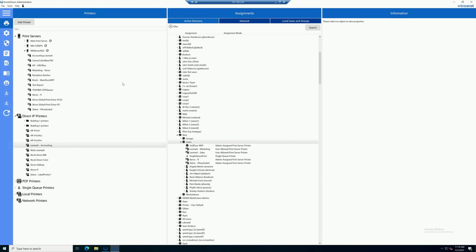ScrewDrivers at its core aims to simplify and streamline the print management experience for IT organizations so they can stop managing their printers and also improve the user experience for your end users.